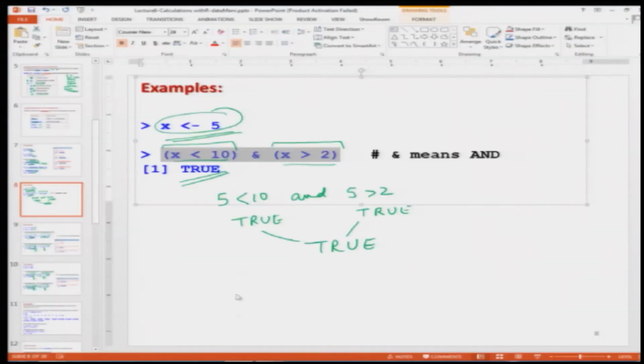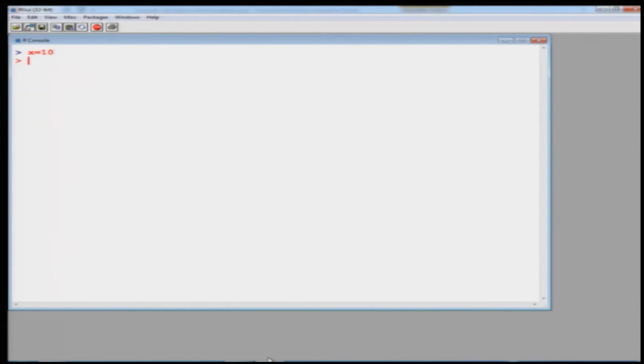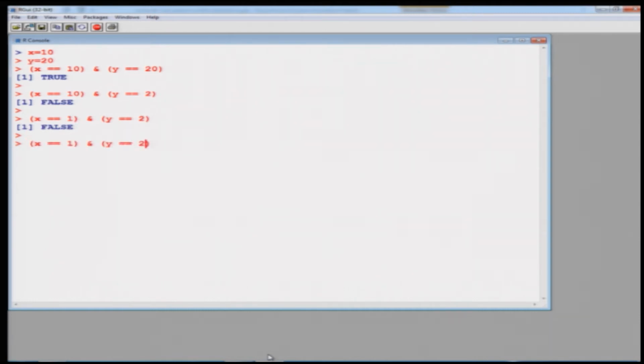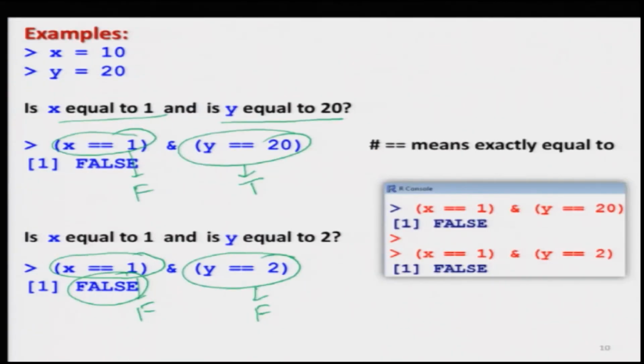Now let me take the example with x equal to 10 and y equal to 20. I say x equal to 10, y equal to 20, and if I write this command over here, this will come out to be true. On the other hand, if I say y is equal to 2 and change my syntax, this will come out to be false. If I change the command once again to x equal to 1 and y equal to 2, this will again be false, and if I say x equal to 1 and y equal to 20, even then it will come out to be false, right.